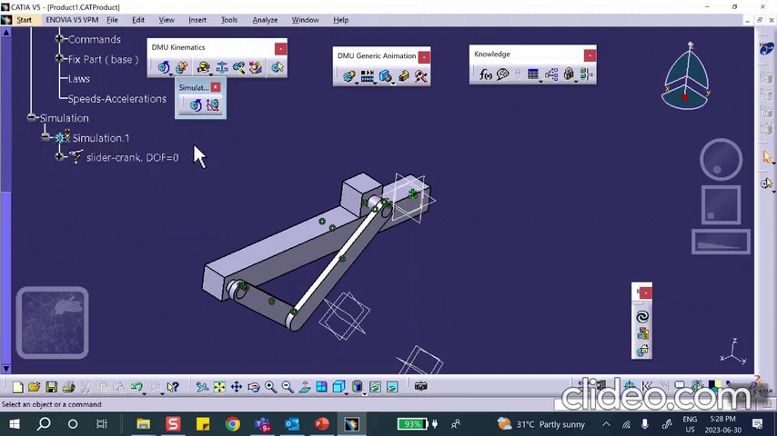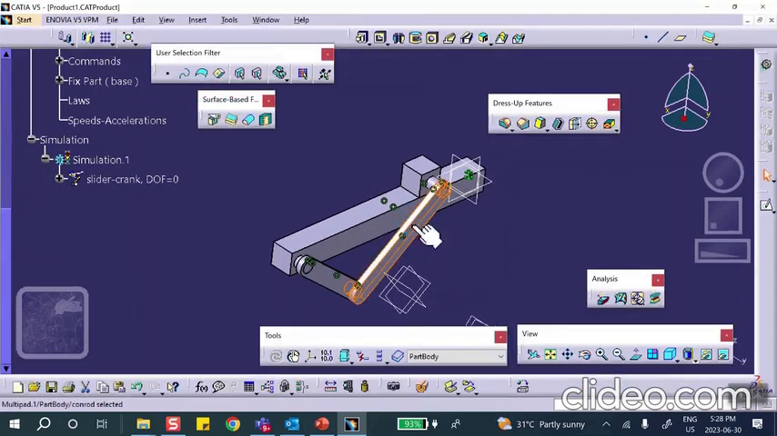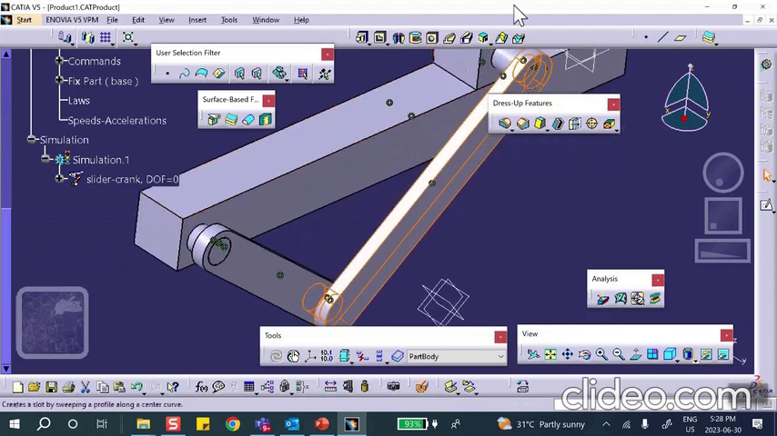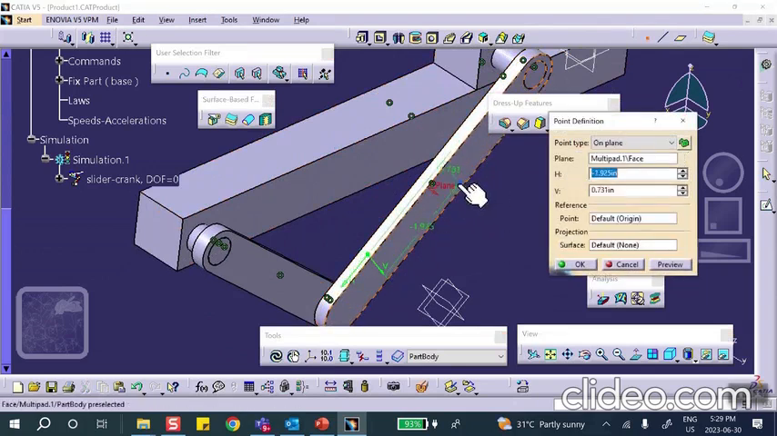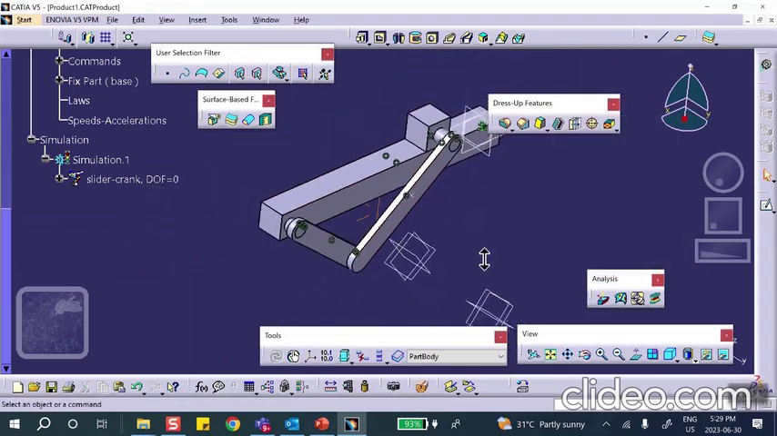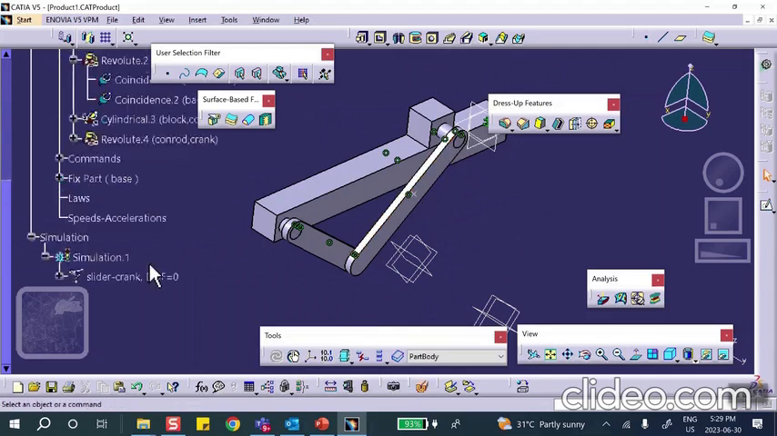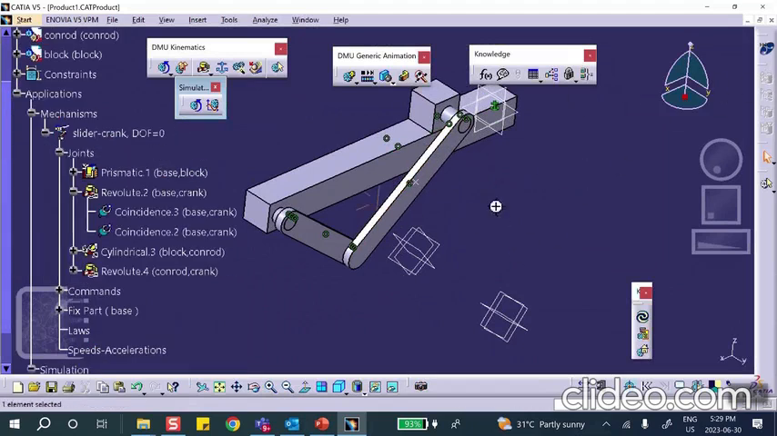Good. Now, by the way, I want to find a trace of a point on this part. This part is the connecting rod. So I move to the part design by double clicking on that part, and I create a point anywhere I want on that surface. See, it's on a plane. I selected that plane. There we are. So this point must be on the connecting rod.